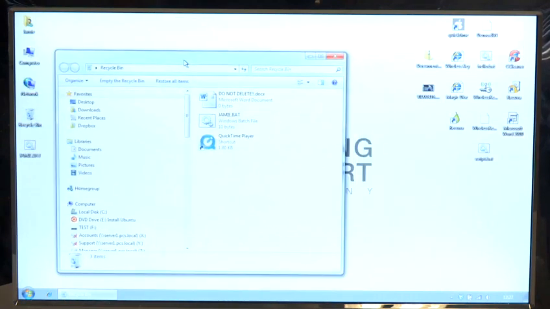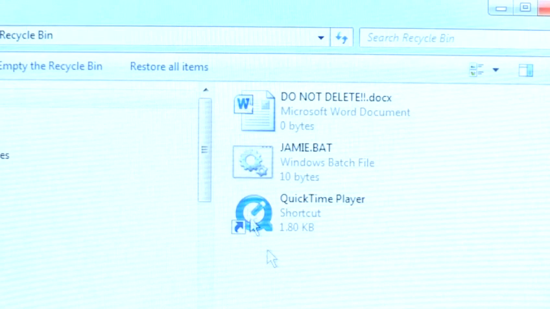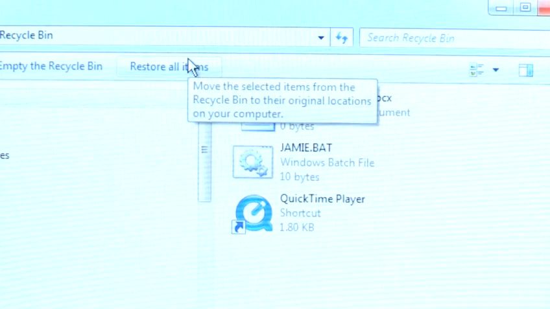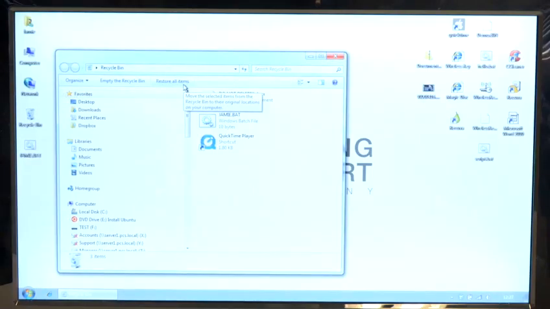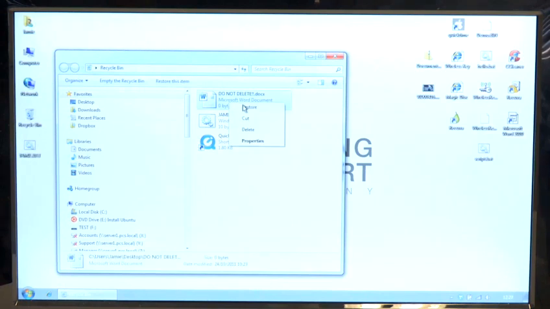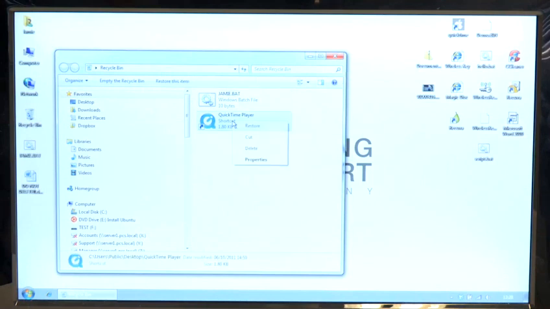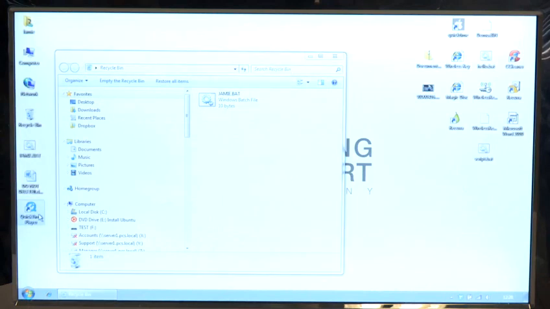You can see that there's three files there, one which is called do not delete, and this QuickTime player, which was one that we just deleted as well. So what we can do is either restore all items by just clicking on that button here, or you can right click on a particular file and go restore. And let's do the one that we just deleted, right click and restore. And you'll see that those two files have now come back again out of the bin.